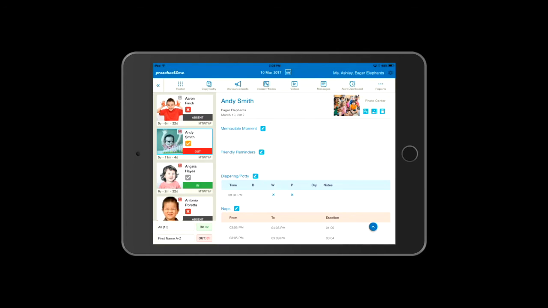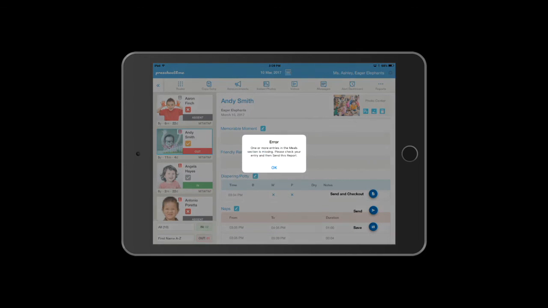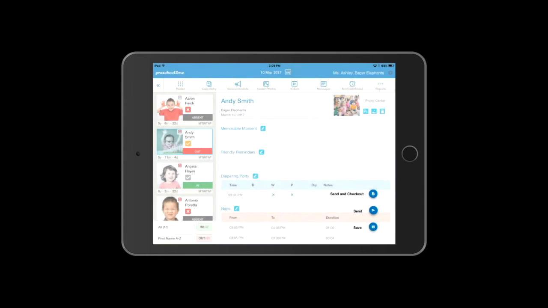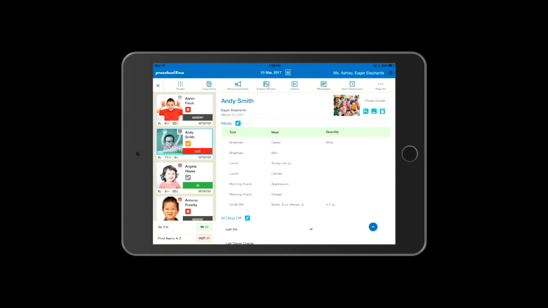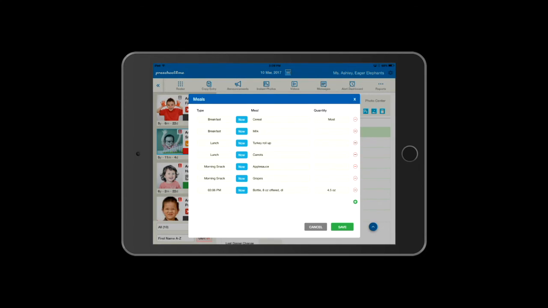Preschool to Me is also going to warn you if you have areas that have not been finished. So if I had started an item and not finished the entry, in this case it's warning us that we have menu items that have not been entered quantities for. If I need to enter a quantity, I can do that. I can also delete the items if the child left before enjoying that meal entry, and then press save.